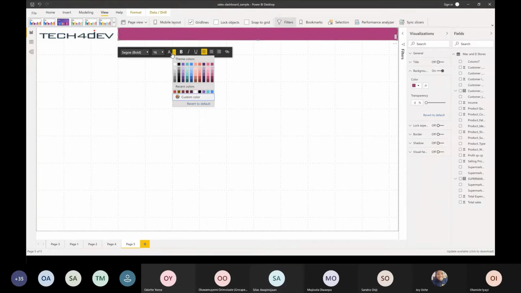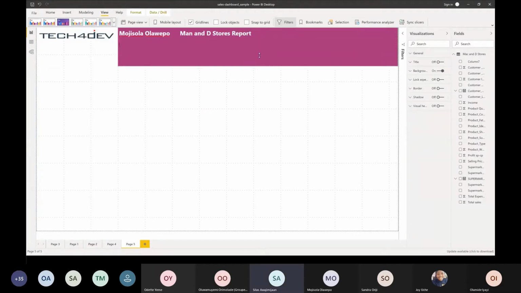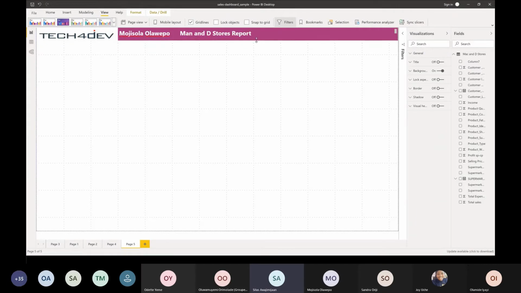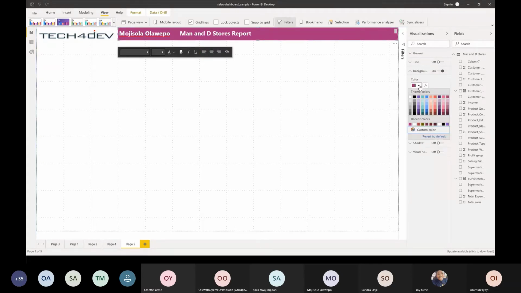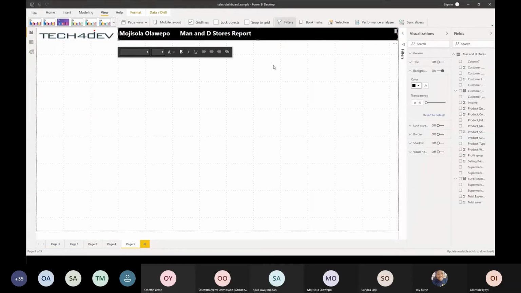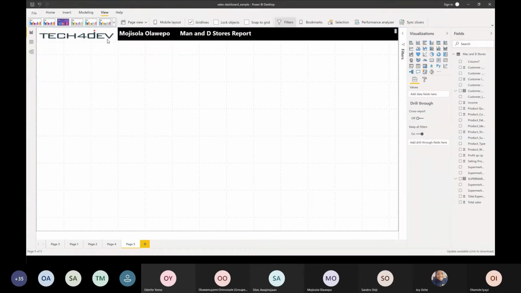So I highlight it and I click on A, that's the font, and change this. Okay, good. Or you can make it dark. Please let me know once you are done with yours. Let me use a tech for dev color, this particular color. Yeah, it looks nice.